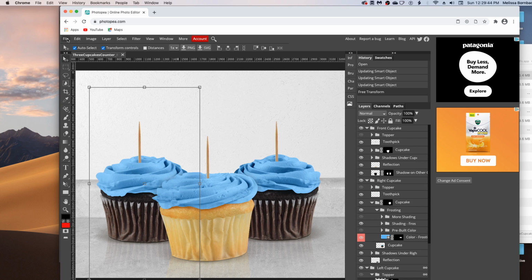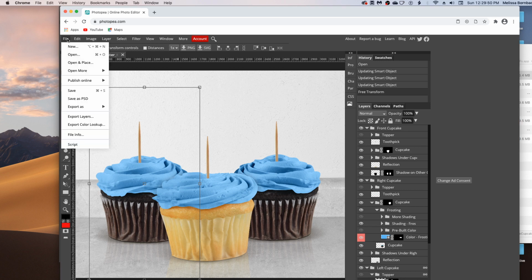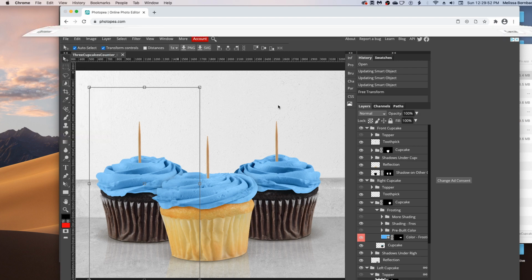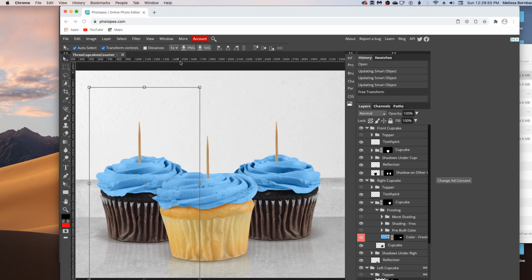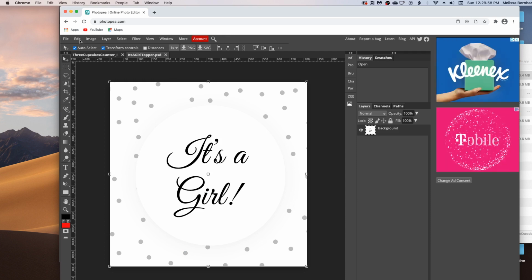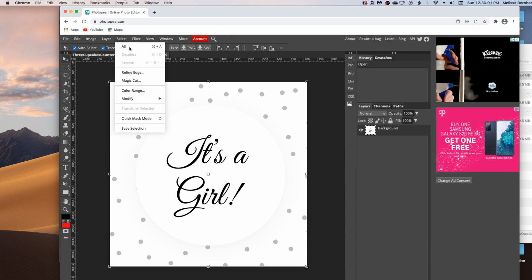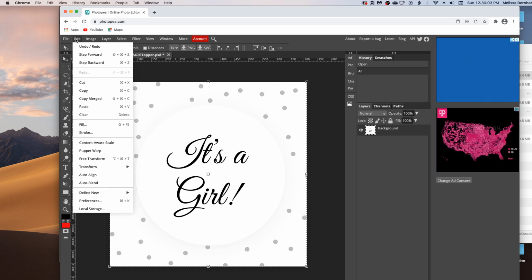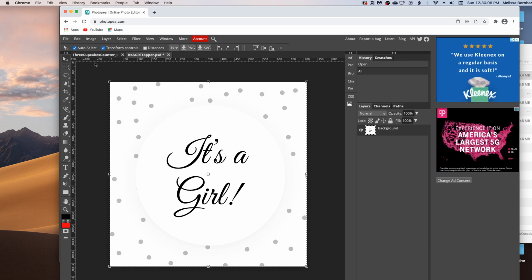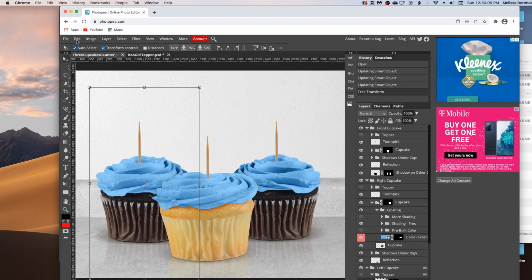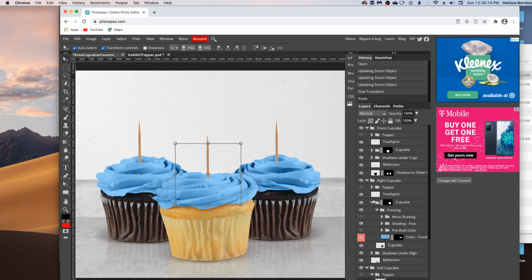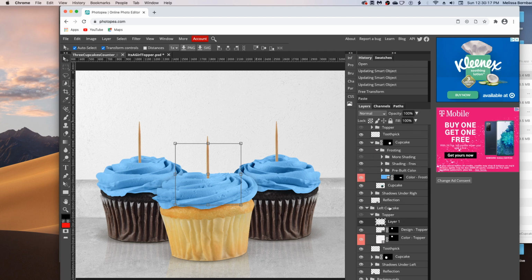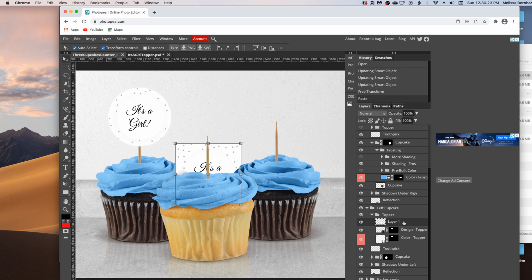And then you can go in and just copy and paste the design right onto the toothpick. So we'll go to File, Open, find the design. Then once it opens, go to Select All, then Edit, Copy, then we'll go to Edit, Paste, and it looks like it pasted it into our topper layer.